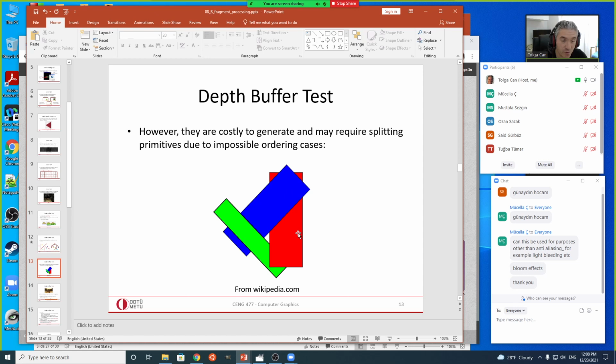Which one is in front, which one is at the back? Can you sort these objects from back to front order? Red, blue, green? No, green is actually behind red. So in order to actually have a total order for these objects back to front, you have to chop these objects into pieces.